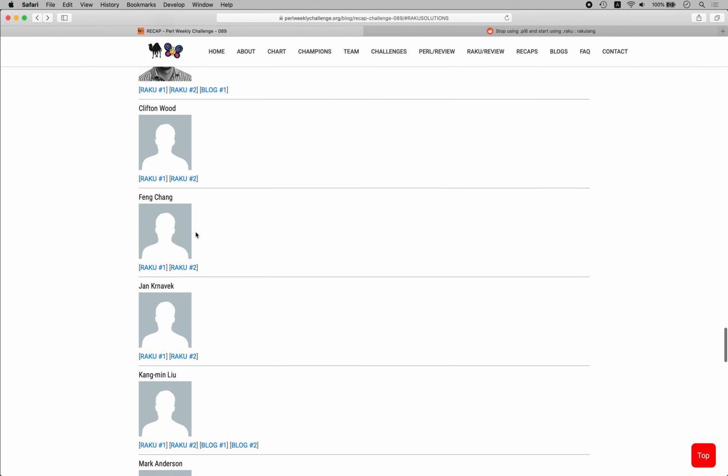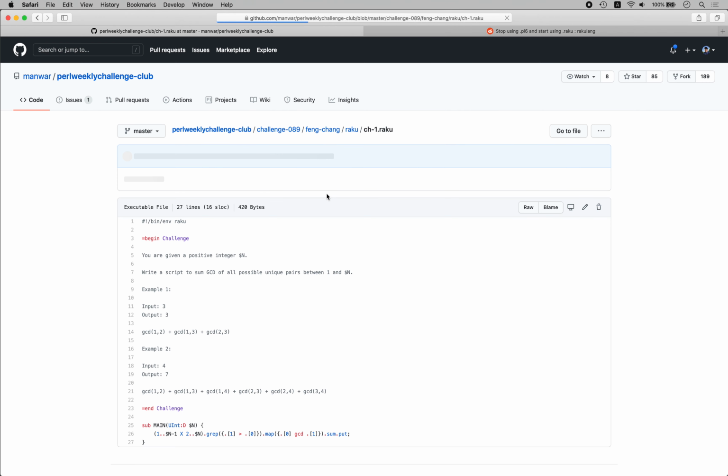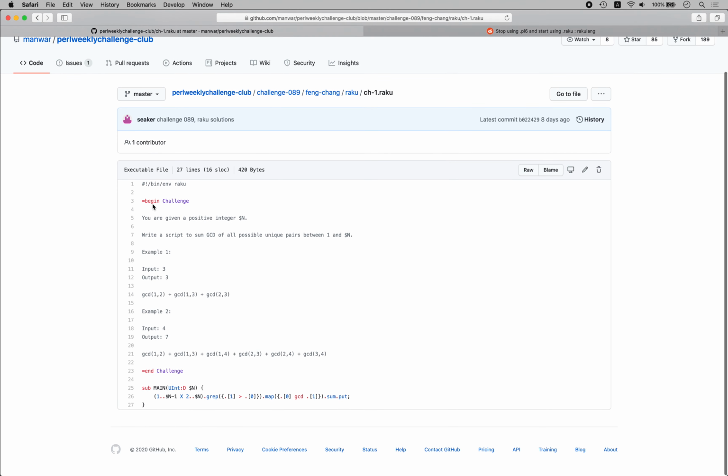Good. Function Raku number 1. Right, so there's the challenge. The program is really big, but it's actually really small, right? So in main, we've got this unsigned integer defined n in the input, but this time it's a bit different.